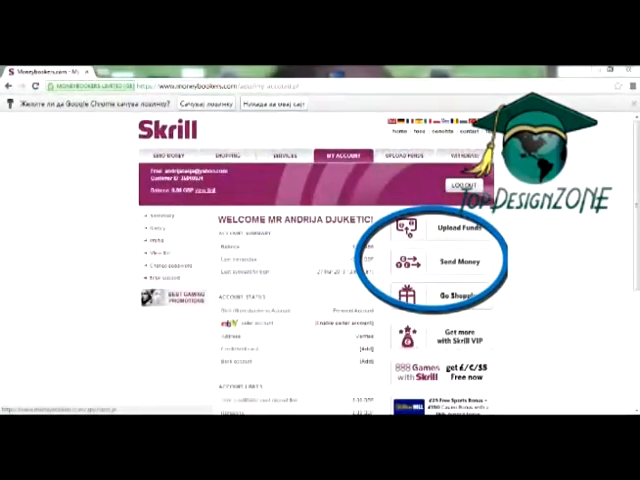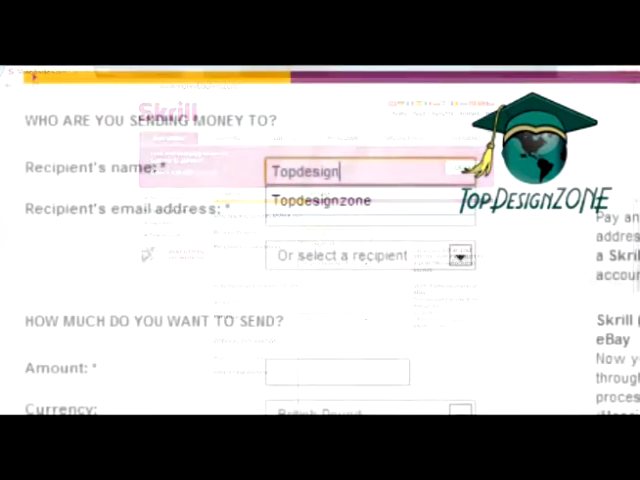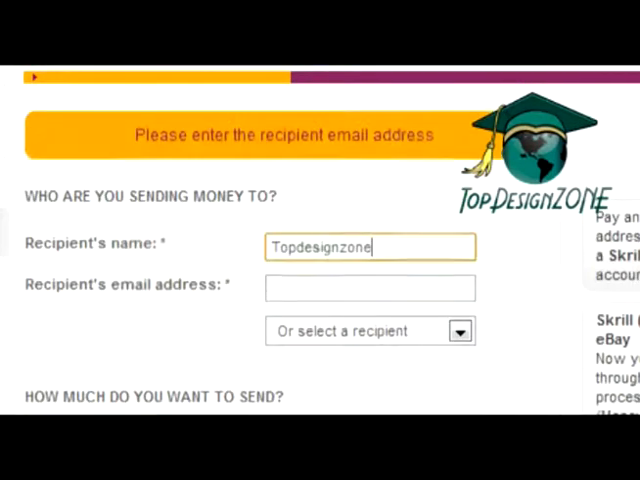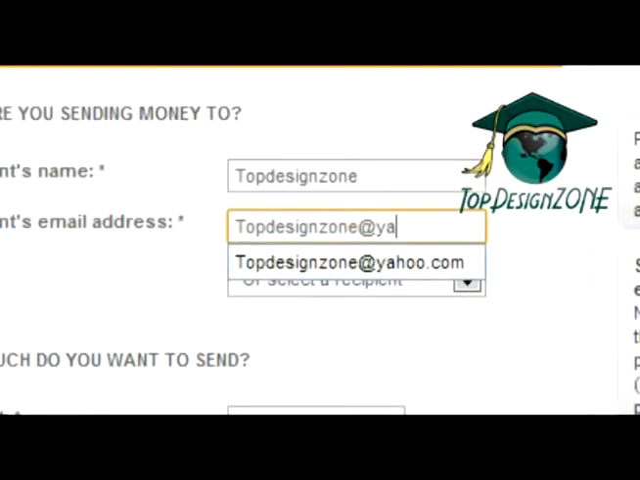Click on that section. Now on the screen appears the form that we need to fill. On the section Recipient's name you need to type in Top Design Zone. I repeat, Top Design Zone. Below that section there is a new section where you need to enter email address. Email address is topdesignzone@yahoo.com.